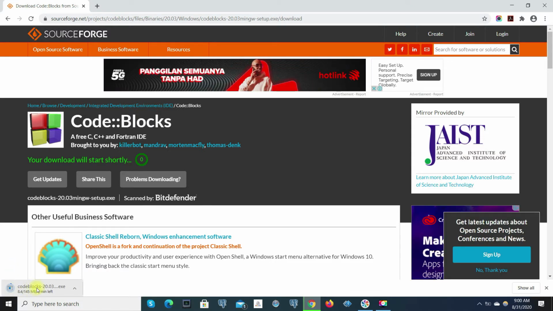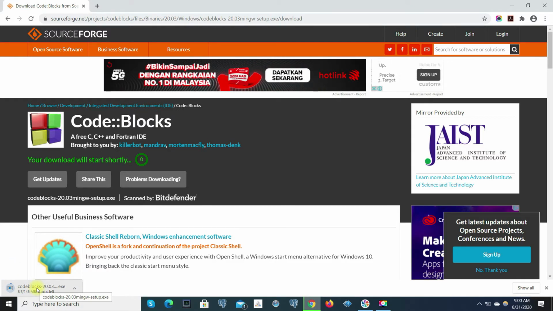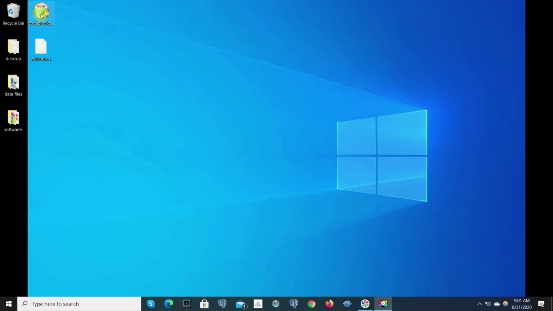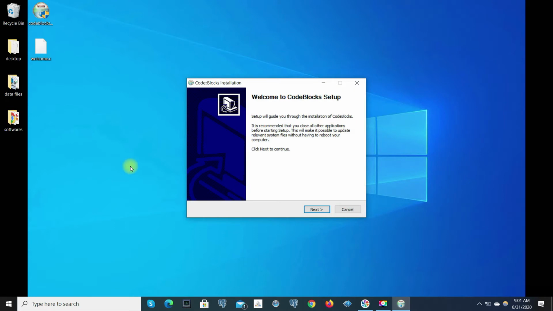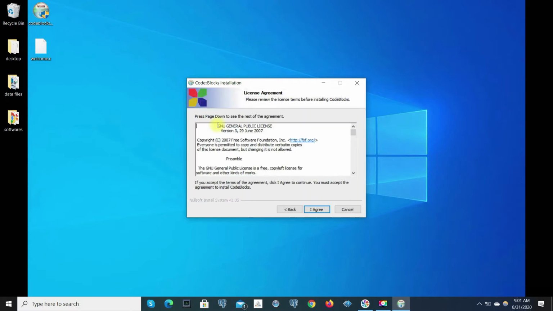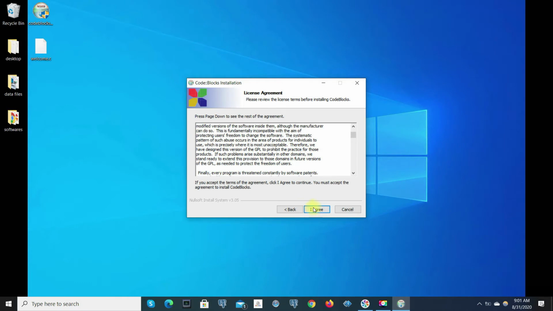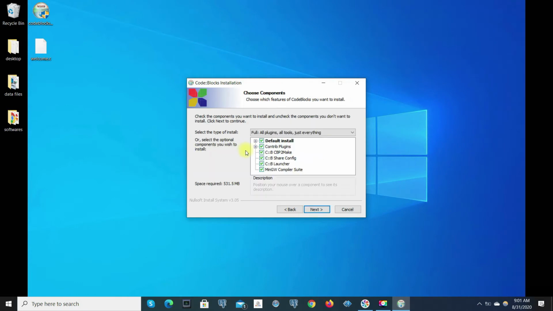As download will take some time, I already downloaded the setup file and put that setup file in the desktop. So let's go to the desktop and start installation. This is the setup file. Double click on this setup file. Now we should follow the step-by-step process in the installation wizard. Now click on next. We need to agree the license agreement. This is the license agreement and click on I agree. It's better to install the full software with all plugins, all tools and everything. So keep everything selected. Click next.